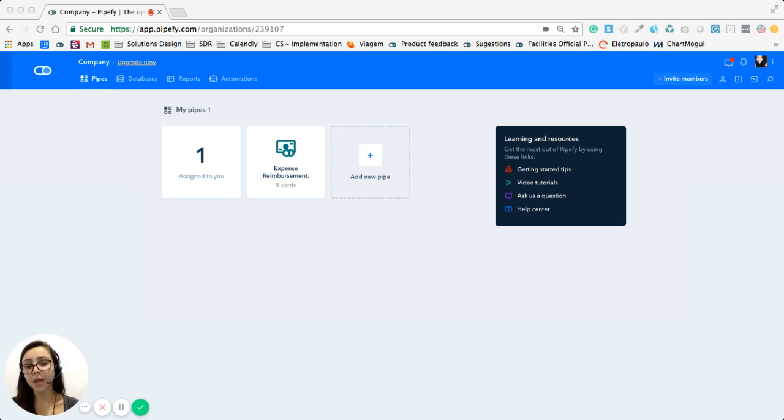So we can let them know whenever the card moved into a next phase, we can let them know that the request was approved, or we can let them know that it was rejected whenever it gets into that phase as well. So what are the benefits about this feature actually?